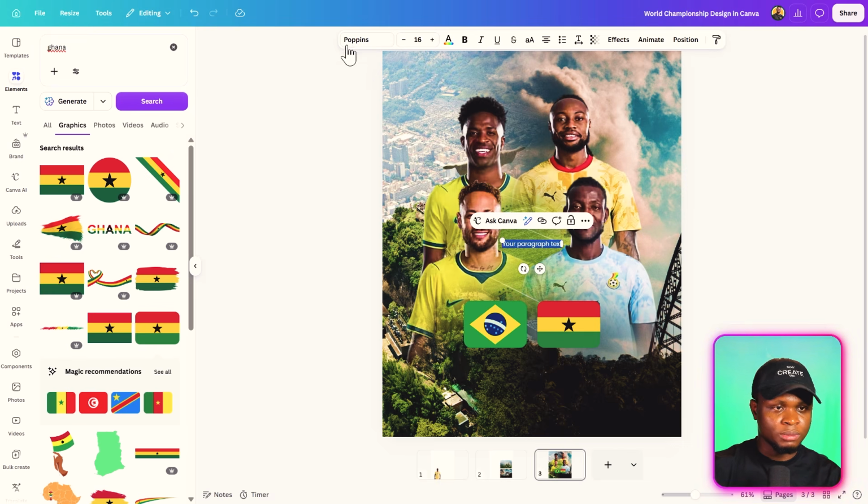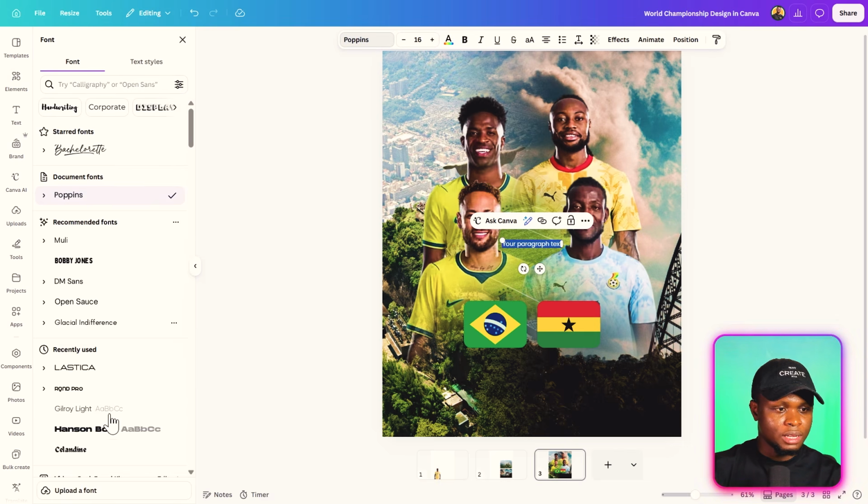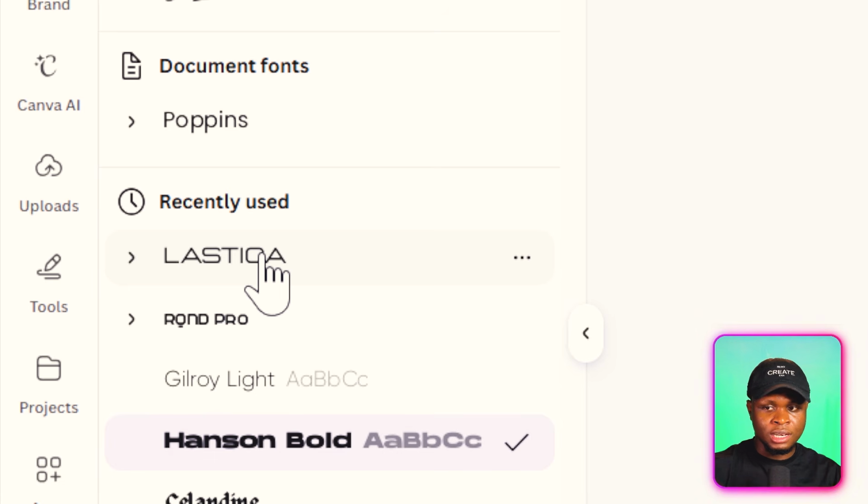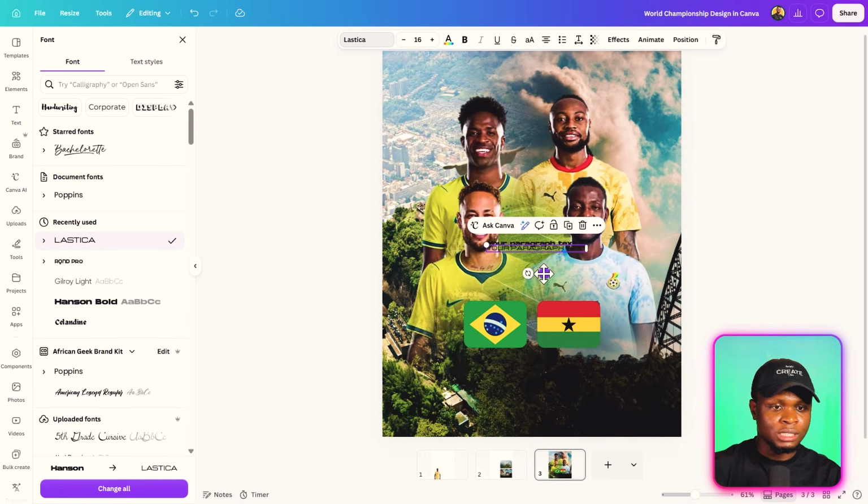So I'll press T on my keyboard and would come in and make sure you are looking for Hansen board. Okay, now when you do the Hansen board, duplicate it. Okay, so can duplicate it and also look for Lastica. Okay, as you can see, Lastica. So choose that as well. That's the second font we will be using.